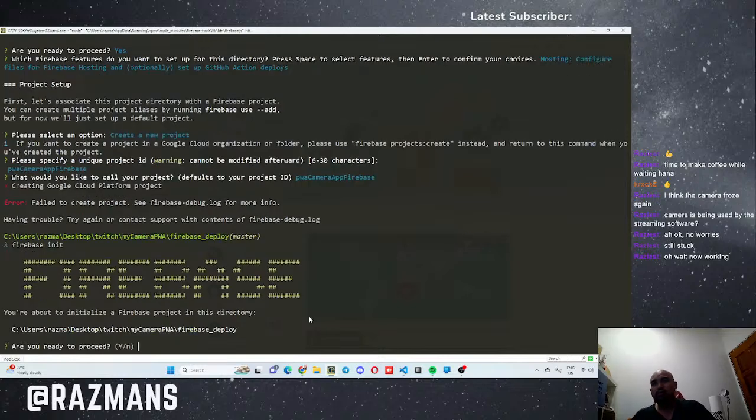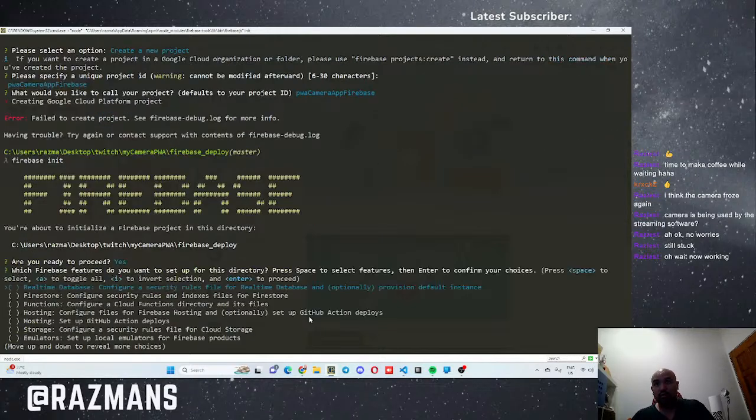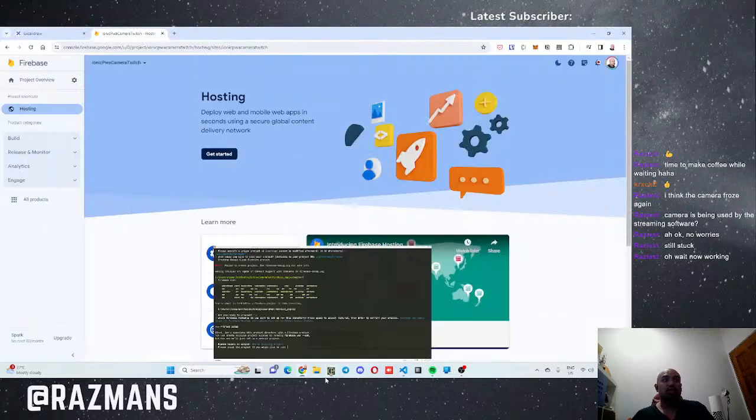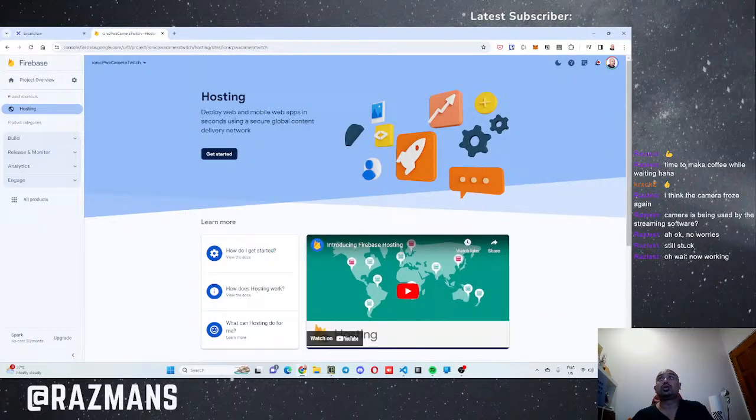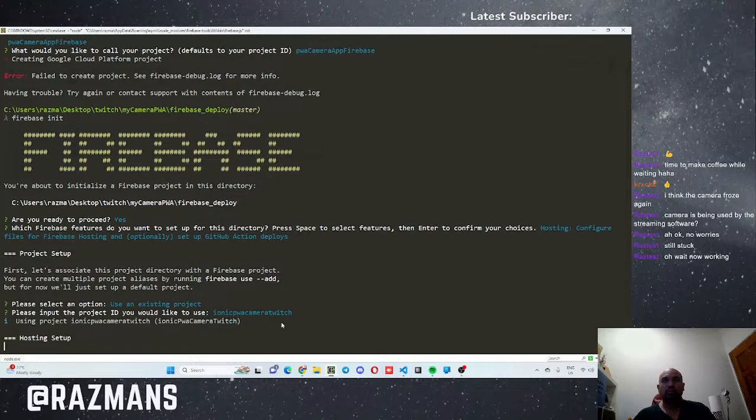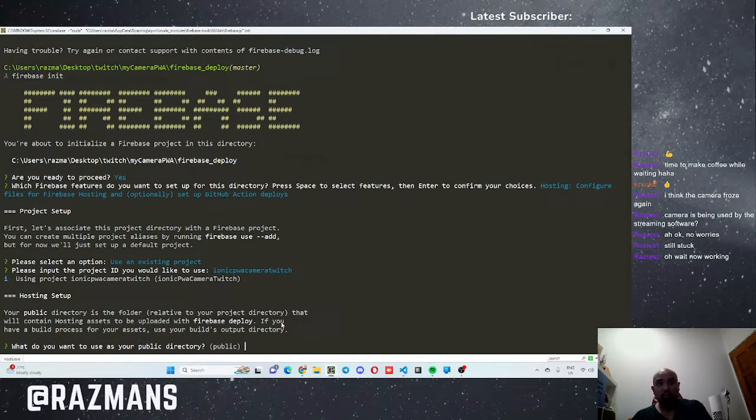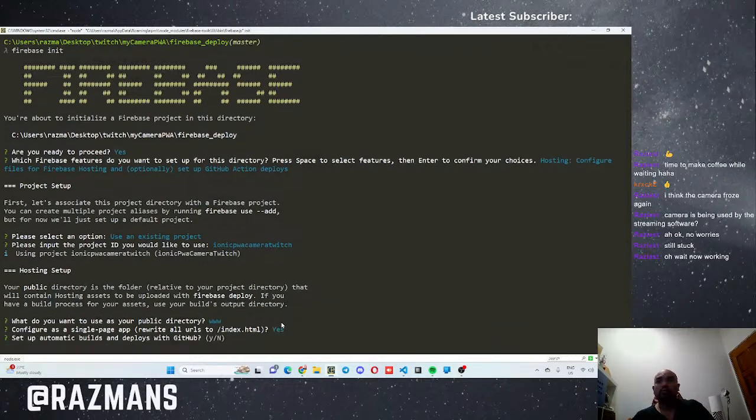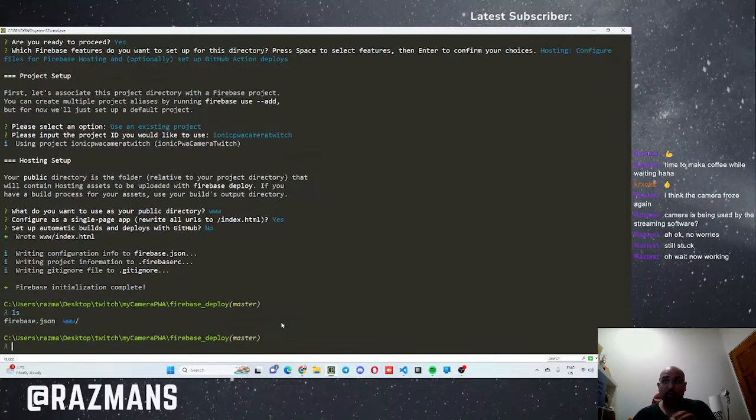So firebase init. Yes. Hosting. Use an existing project. Right, what was the project's name again? It's Ionic PWA. Yeah, that's the one. Do you want to use a public directory? www. Configure as a single page app. Yes. Set up automatic builds? No, not yet. Done. Right. So now we have our www folder.